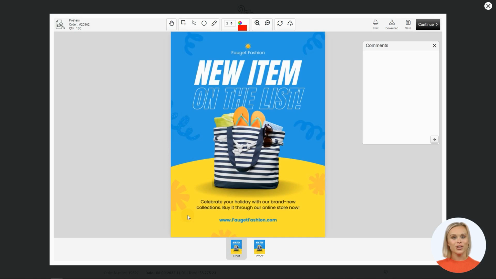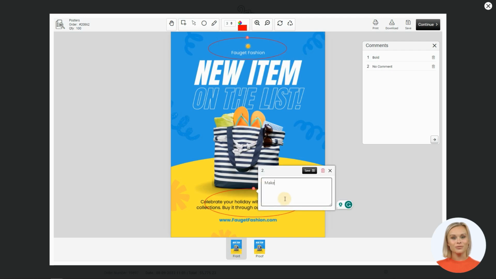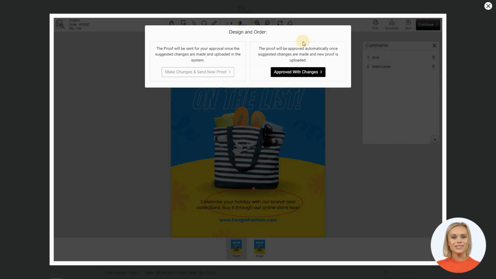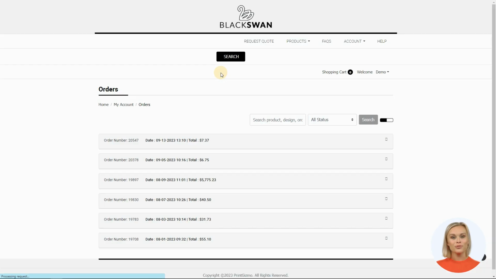In the Proofing Studio, we see various tools to annotate changes. For this example, we'll use the circle to highlight the text we would like to be bold. Then click Save. Now let's request a change to the logo. Let's ask for it to be larger. Click Save. If no other changes, the customer clicks Continue. On the Design and Order window, the customer will click Make Changes and Send New Proof.